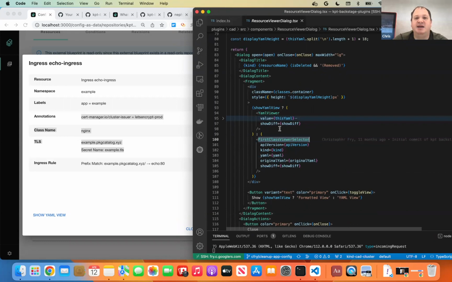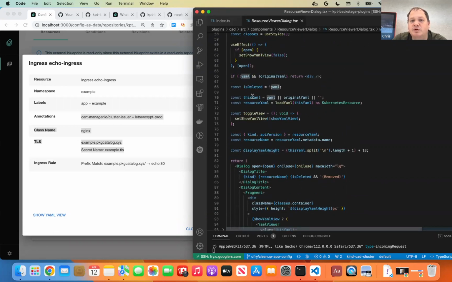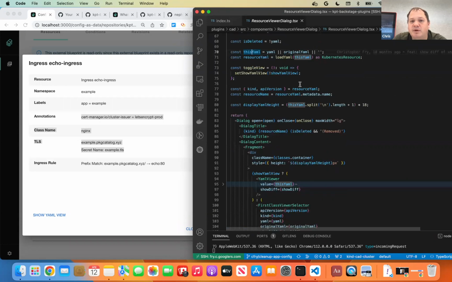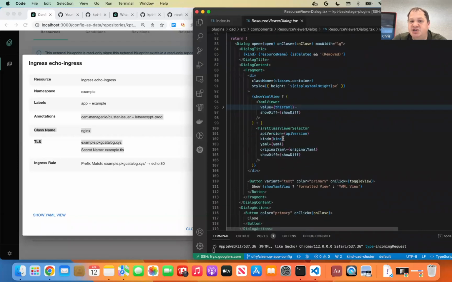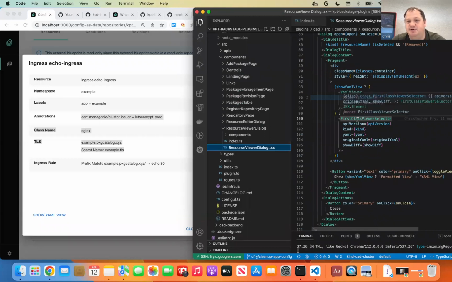And essentially what gets passed into this form is the YAML for the resource. Okay, I'm taking the YAML, essentially loading it up so I can get a JSON representation. From the JSON representation, I'm able to pull out the kind and API version. And essentially all that gets passed into this first class viewer selector. So let's actually dive into where that's at.